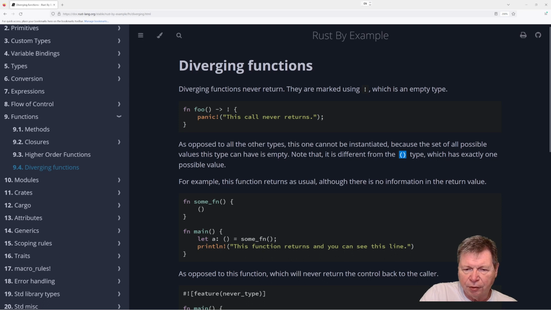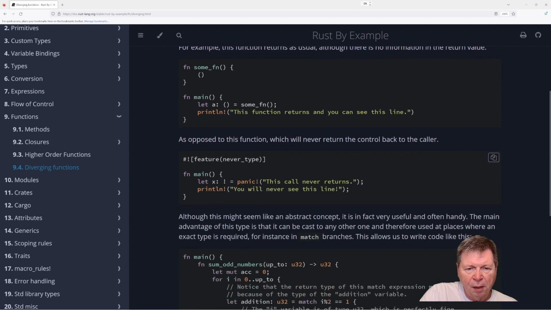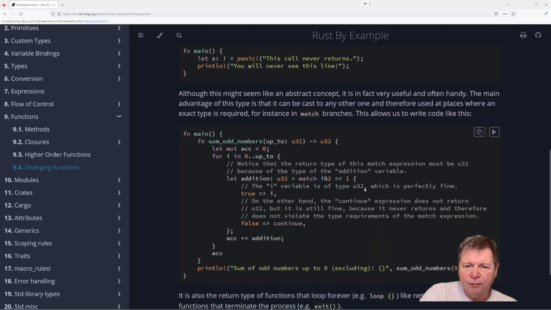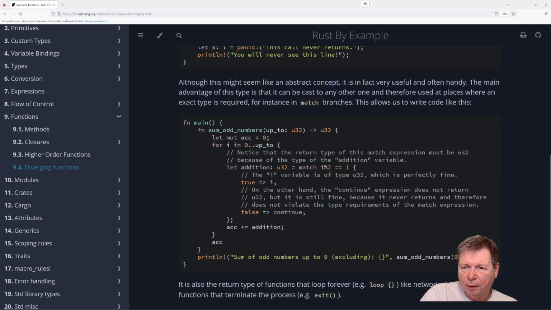For example, this function returns as usual. Okay, it's very useful and often handy. All right, so why? Explain to me why this is handy. The main advantage of this type is that it can be cast to any other one and therefore used at places where an exact type is required. For instance, in match branches, this allows us to write code like this.